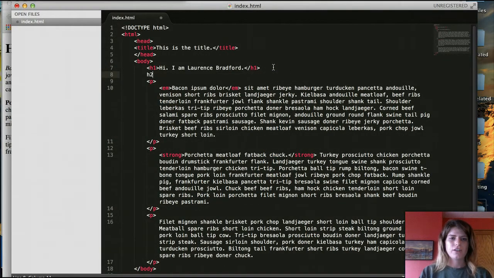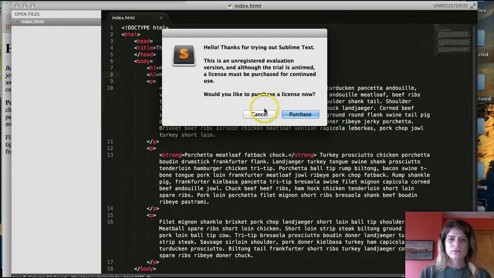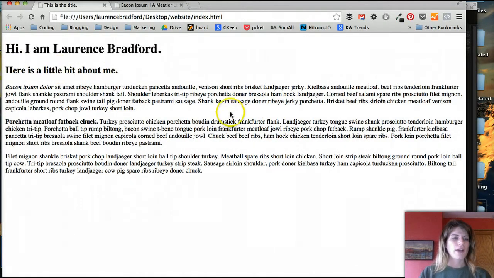Okay, now let's do an H2. Here is a little bit about me. Okay, so you can see the H2 is smaller in size. And you may be wondering why the text looks like this, why the font has been chosen, there's space between here, how is that working? Basically, I mentioned this in another video, but a lot of these browsers have built-in settings, or predefined settings, I guess you could say, with the way something would be styled.